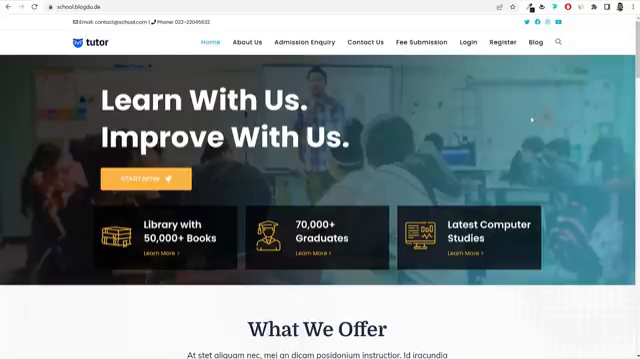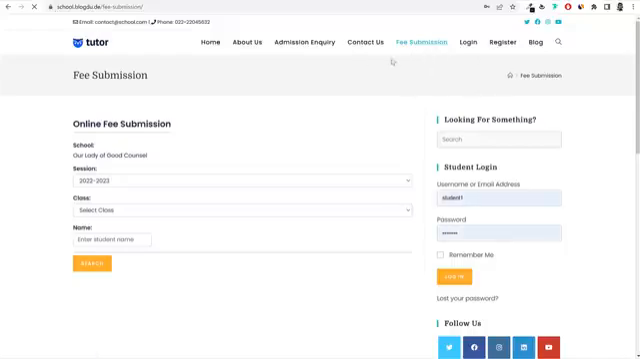We'll see the homepage later on. First, let me show you the fee submission page. If some parents want, they can simply come over here. They don't have to log in. They can do this from here.